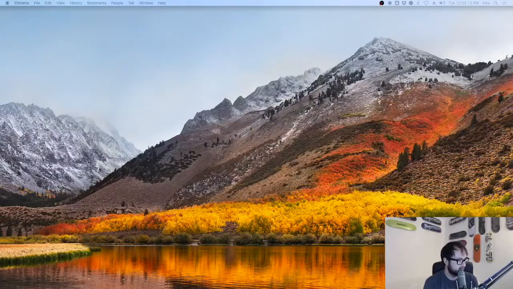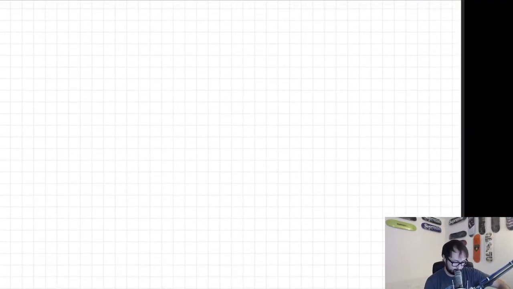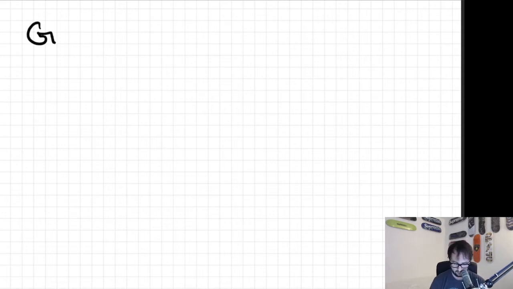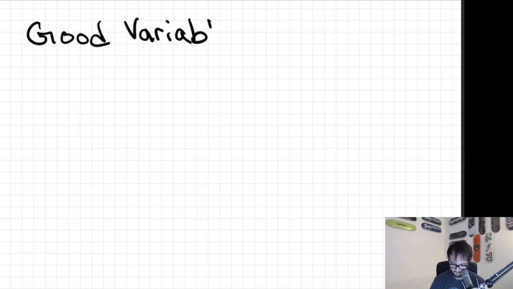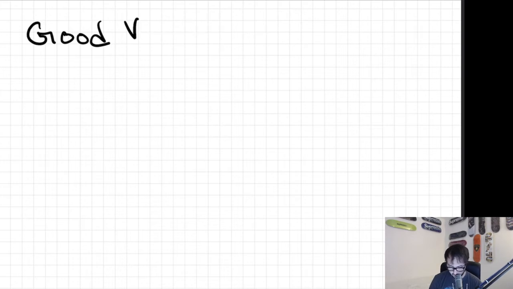Can you give examples of good variables and bad variable names? Yes, I can give examples of good variable names and bad variable names. So, good variable names. These are going to be things like, I probably shouldn't start at good variable names. I should start at bad variable names because that's where most people start. Bad variable names.